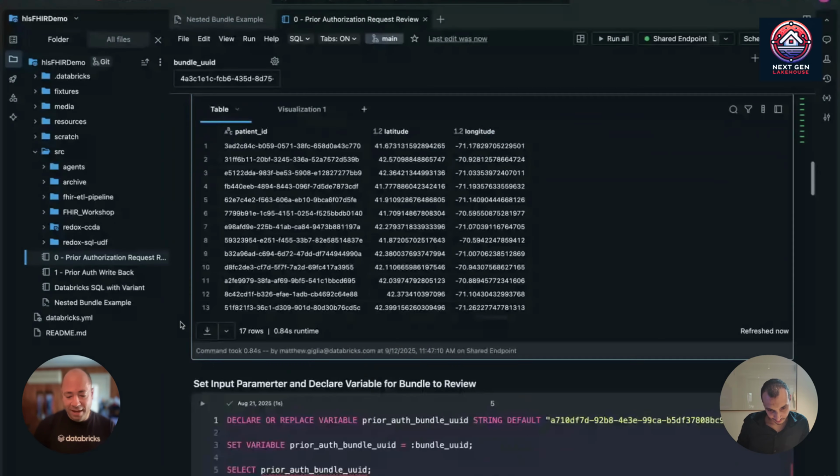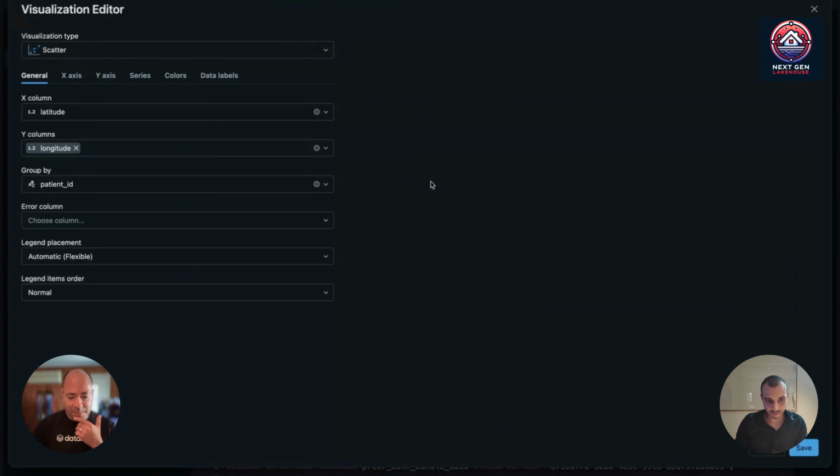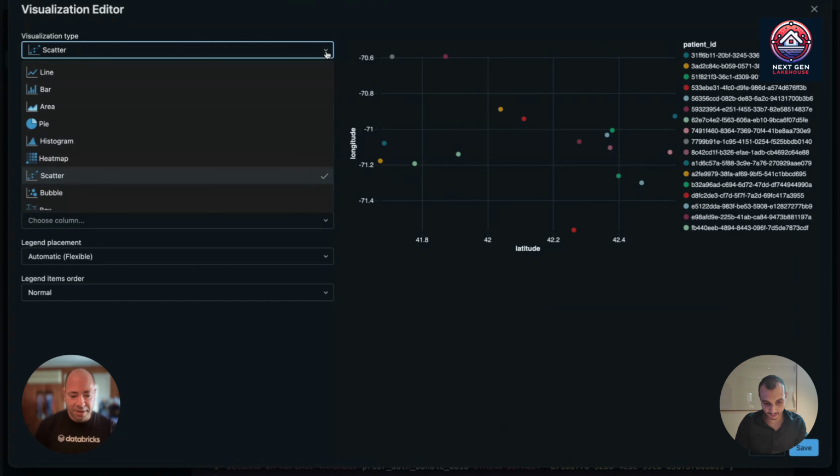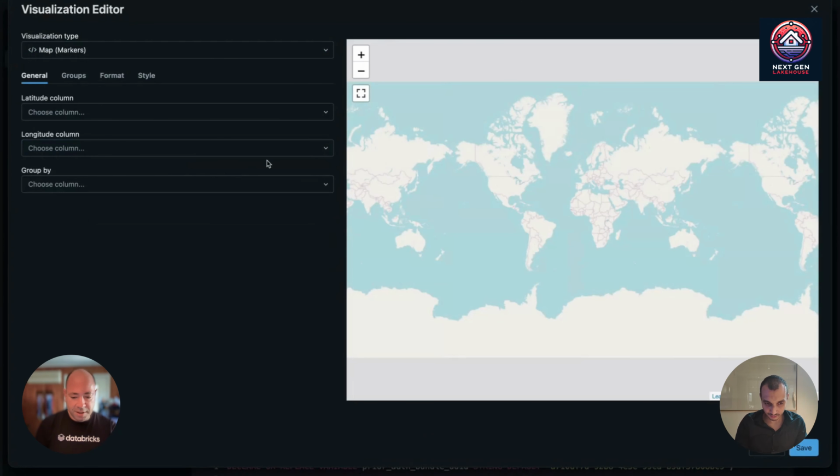Once you have that, you can essentially write that SQL you saw and you can make a map. So we'll go ahead and do this. We'll click on visualization and then I will find map markers. This actually uses Leaflet behind the scenes.